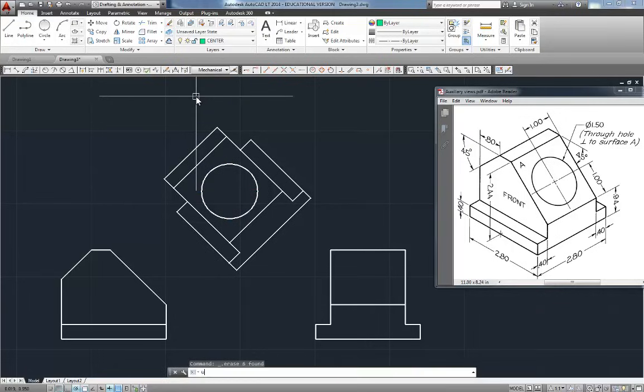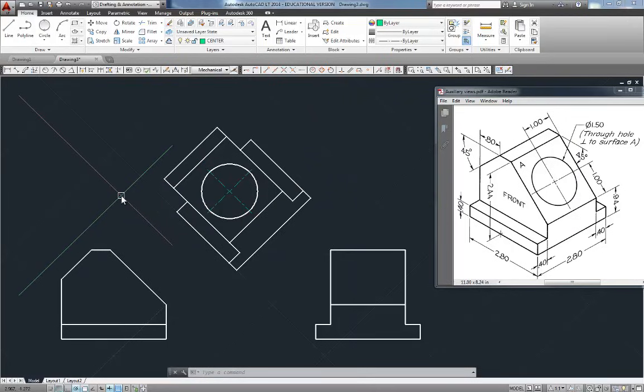So we're going to go UCS object, OB for object, and then pick that face again. And we will center mark that hole. All right, this view is now finished. Again, I'm not going to show any hidden lines in this view. And so this view is finished. That's a through hole, so there's nothing down below.